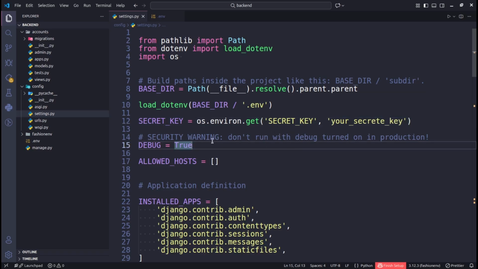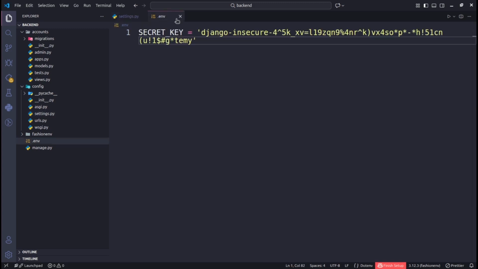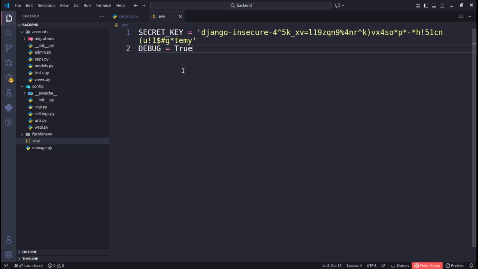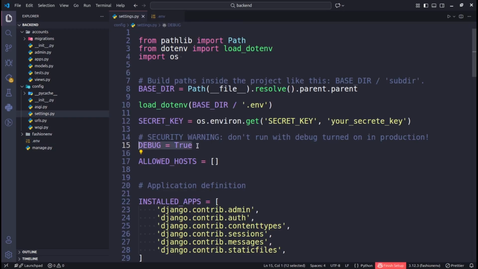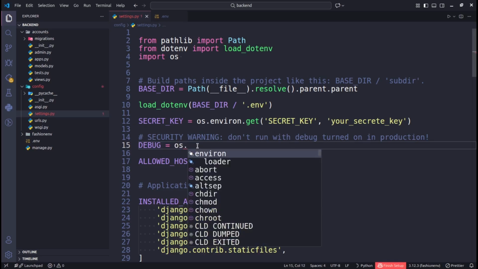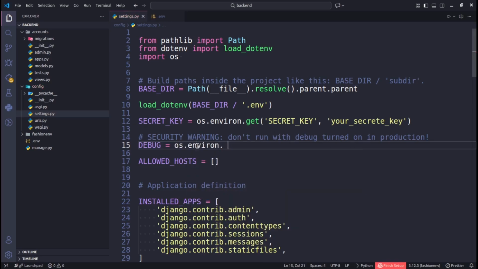Then from there we also need to remove this debug. We're gonna copy it, because in production we don't want it to be true. Now we come here and say os, the operating system, then environ.get. We need to get it the way you have named it. We named it debug, so debug. Then we need a default, so the default will be true, and we need to make sure that we quote it, so 'True', like that.